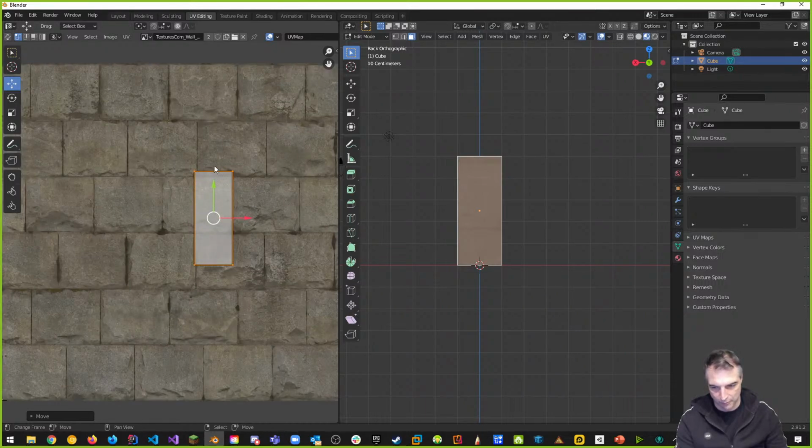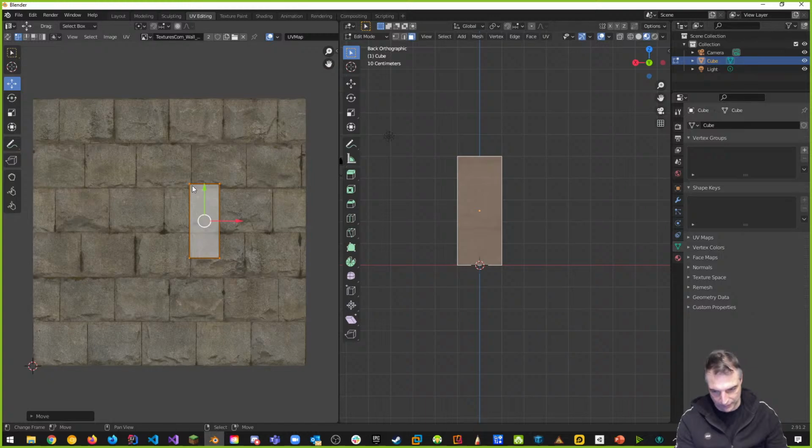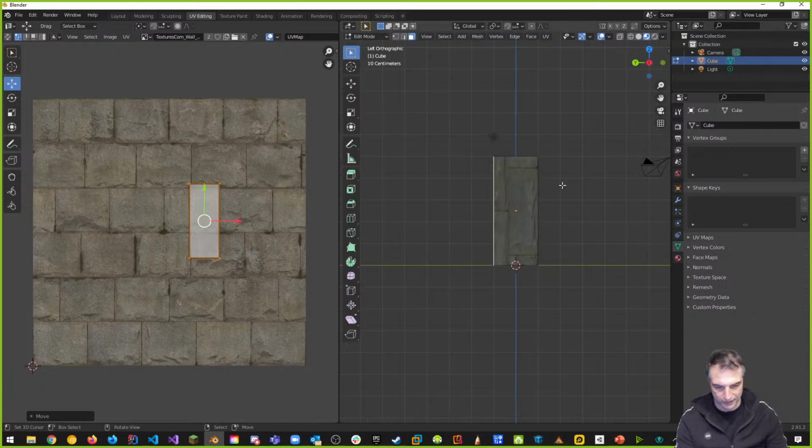I'm sampling from this part of the texture, which means I'm taking the pixels from here and applying them one-to-one to the pixels on this side. Okay, let's click that little button again. So click the little button again, and now I'm on the left orthographic view. So I did right, back, and now I'm doing left.